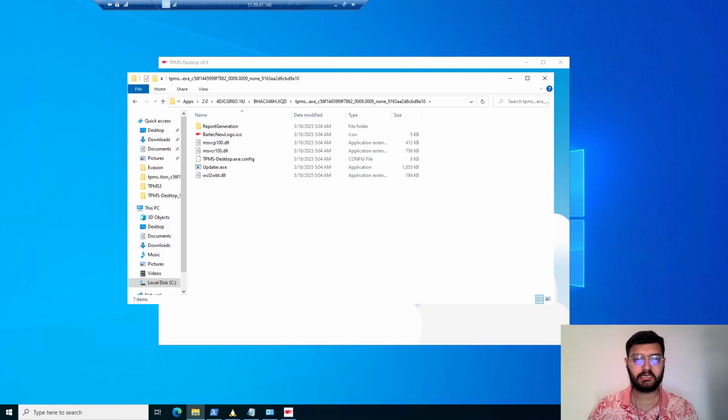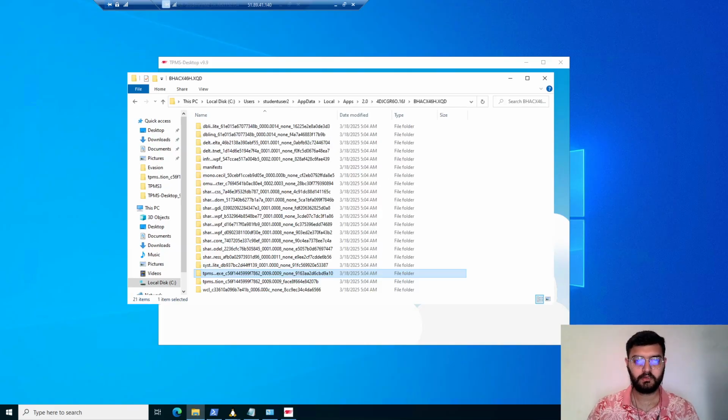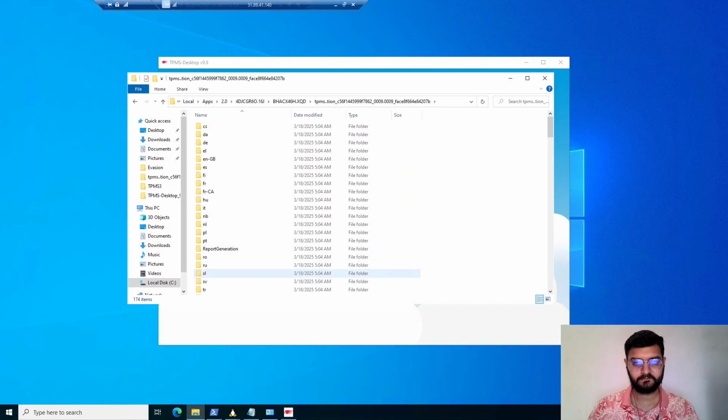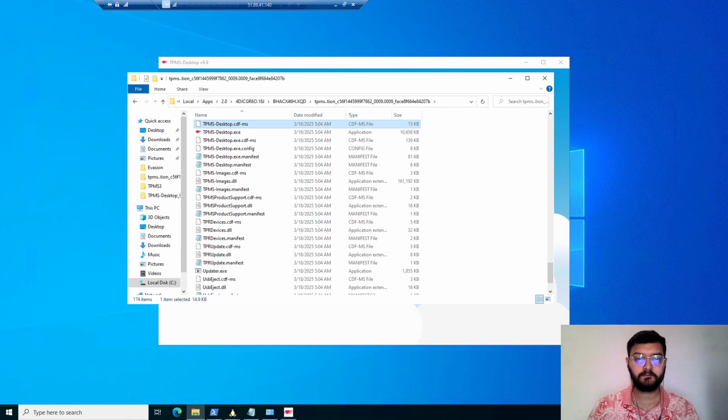The first folder has the executable updated.exe. This means that this component of the application is probably responsible for application updates. Let's take a look at the other folder. This folder seems to contain files related to the application. We can also find the primary tpms-desktop executable. Running this executable will run the application.